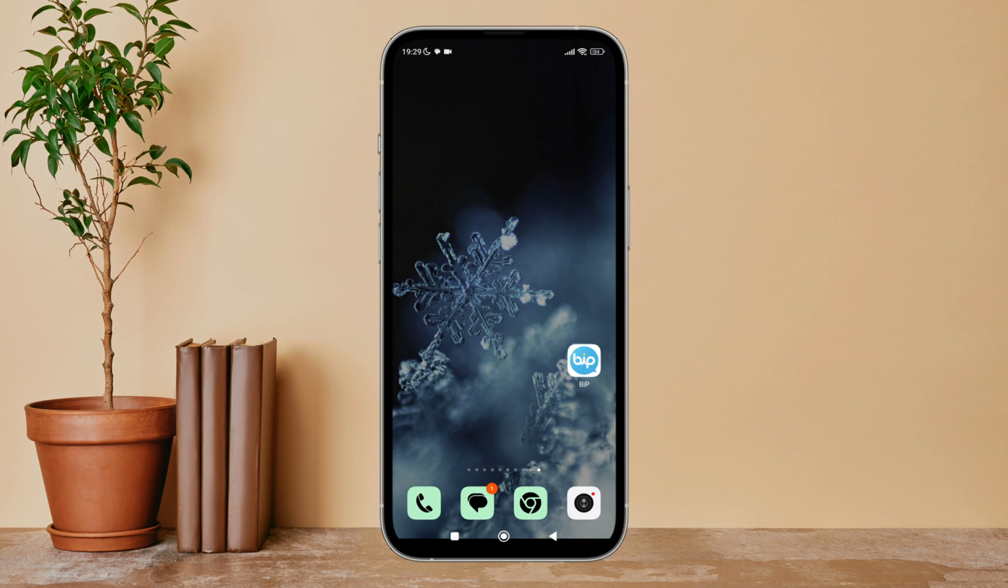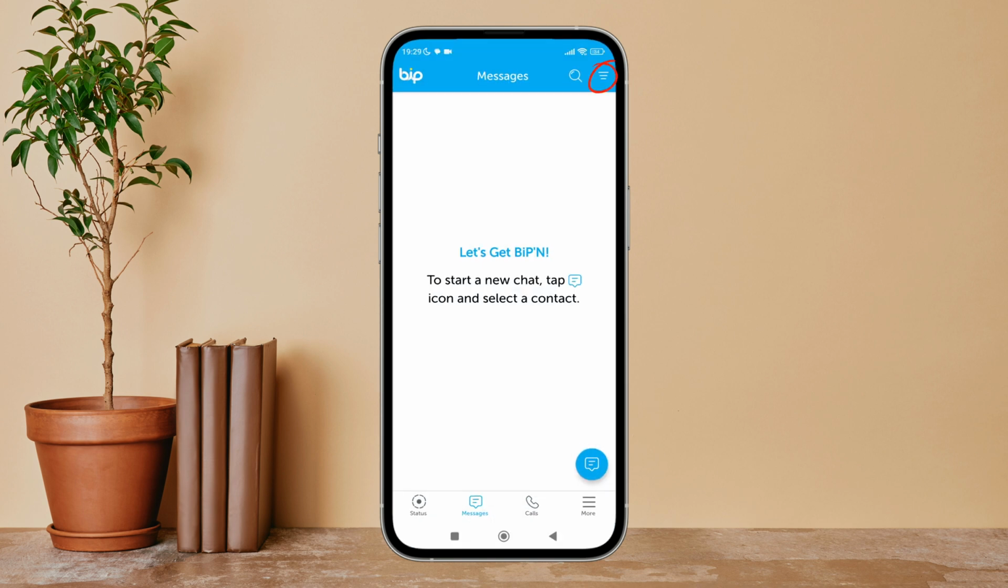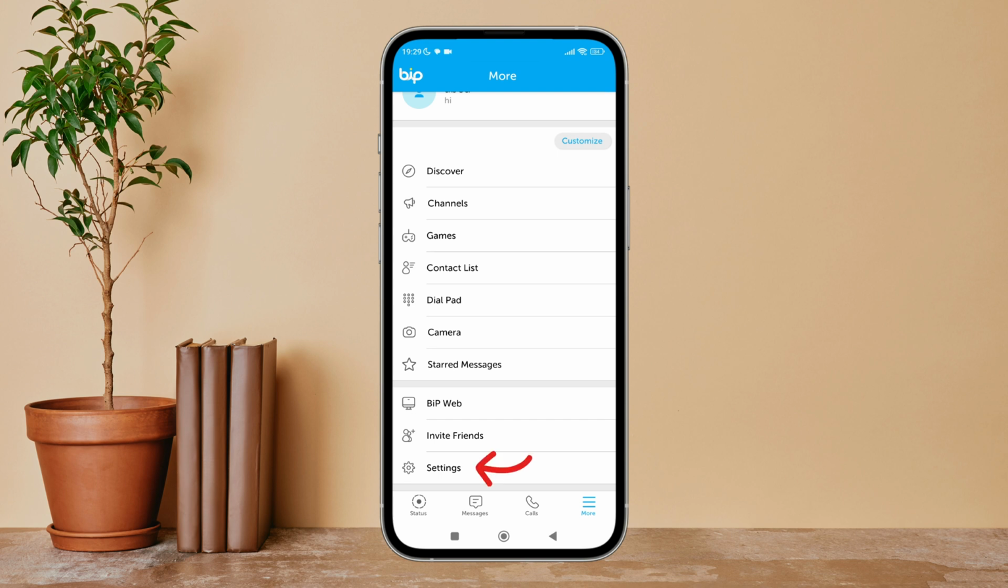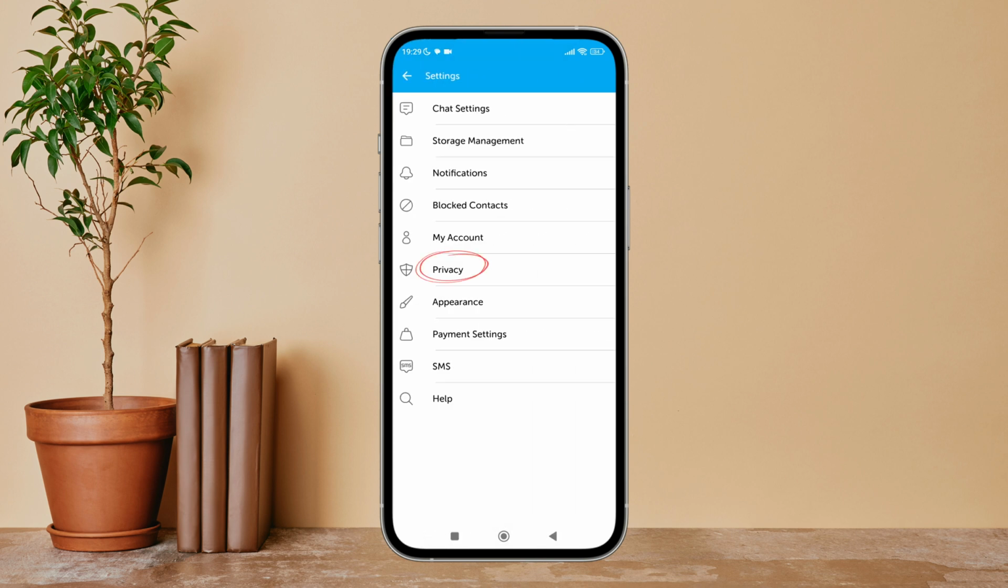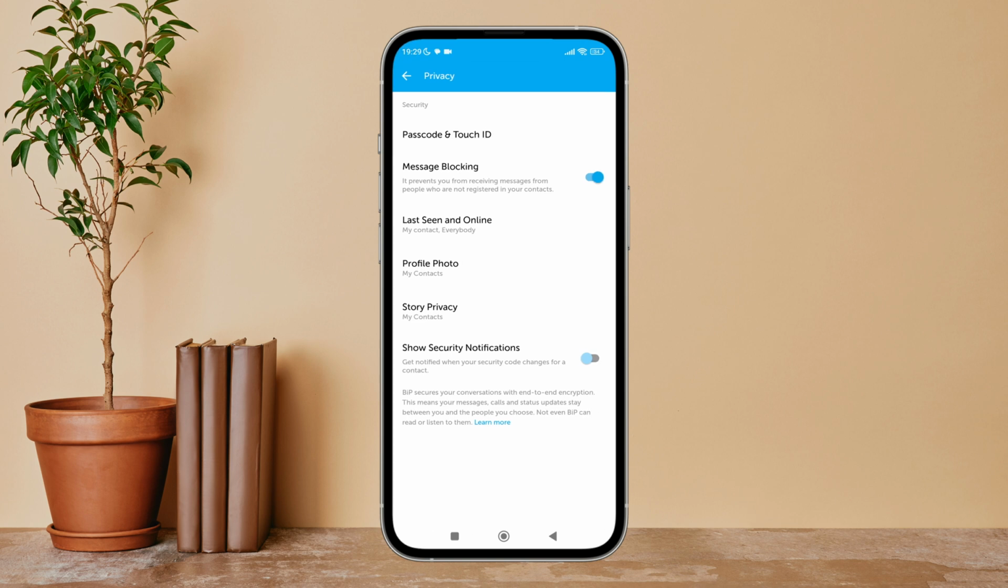Today, in this video, I am going to guide you through how you can turn off message blocking on BIP. So, let's get started. Firstly, open BIP app in your device. Then tap on three lines icon. Next, tap on settings. Then tap on privacy. Next, you can see the option of message blocking. Turn off it by tapping on it. So, this is how you can turn off message blocking on BIP.